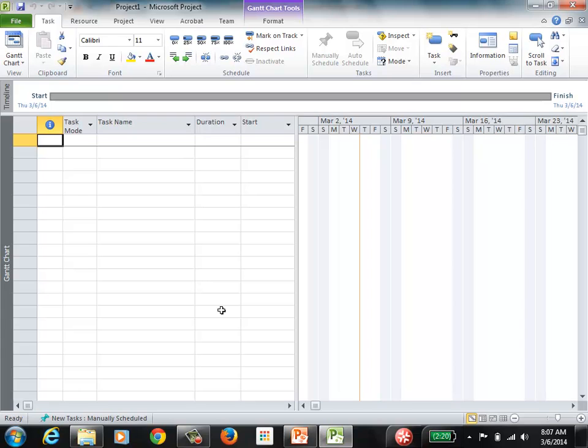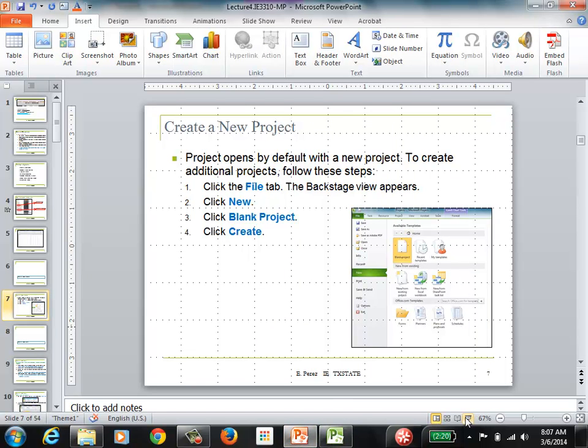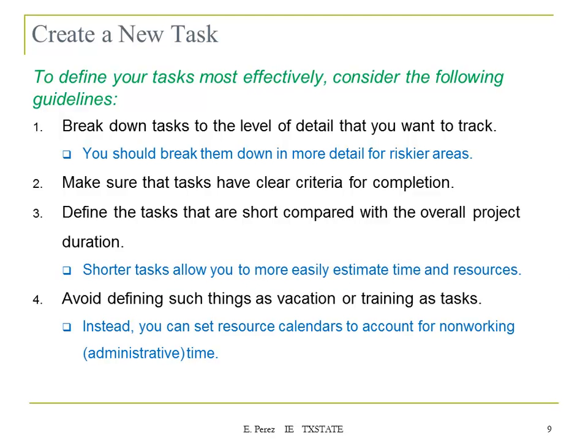The first thing that you're going to learn is how to create a new task. But before we get to that, an important thing to remember when you're creating these tasks is to define your tasks effectively. Consider the following guidelines: break down tasks to the level of detail that you want to track. If you make very general tasks, then you will end up having maybe one to three tasks, and that might not be very good if you're trying to track your project. You should break them down in more detail for riskier areas.